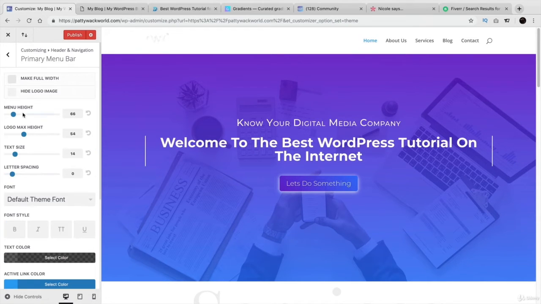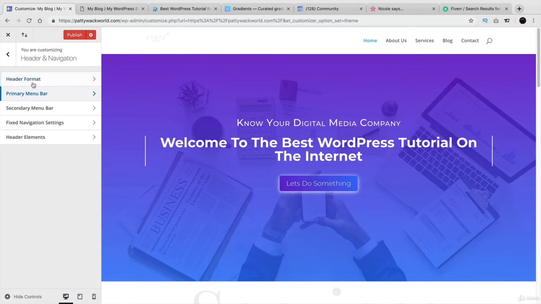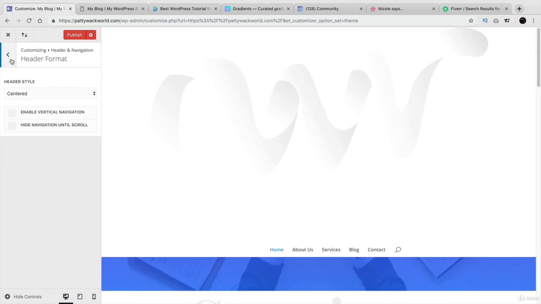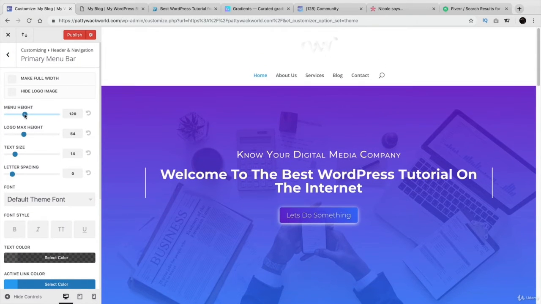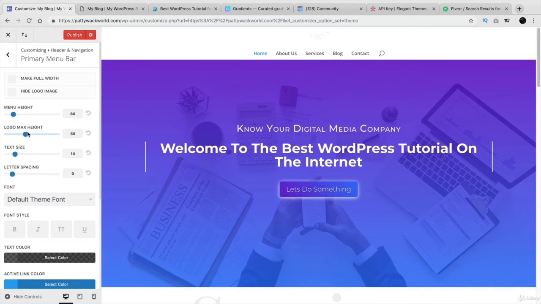So it should change a little bit more, but yeah, we'll go ahead and change it back to centered. All right. The menu height, you can go ahead and change the menu height right there. You can change the logo size. You can make the logo bigger or you can make the logo smaller.